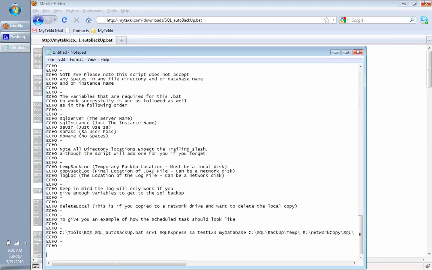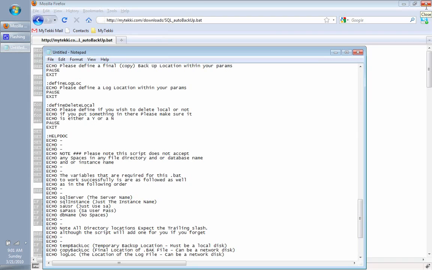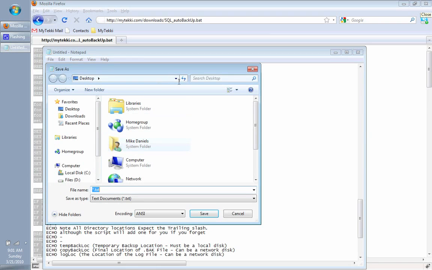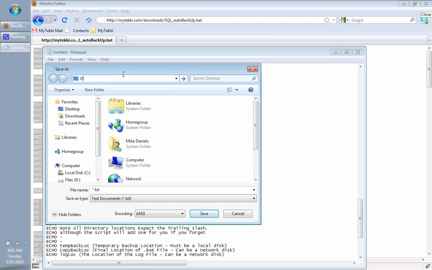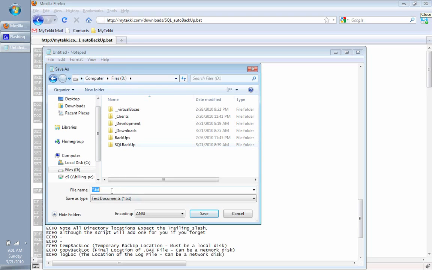So if you press Control V, you're going to paste it in there, or Edit, Paste, however you want to do it, or right click paste, and you're going to save it. When you go to save it, I'm going to save it in my D drive here just for quickness sake, and I'm just going to save it as SQL backup, let's just say, right there, that one.